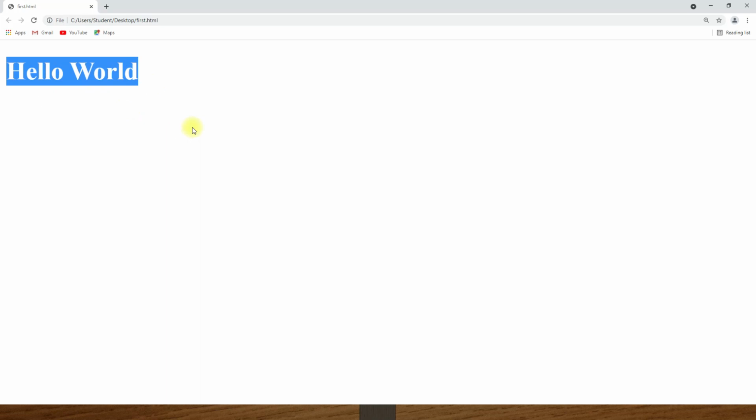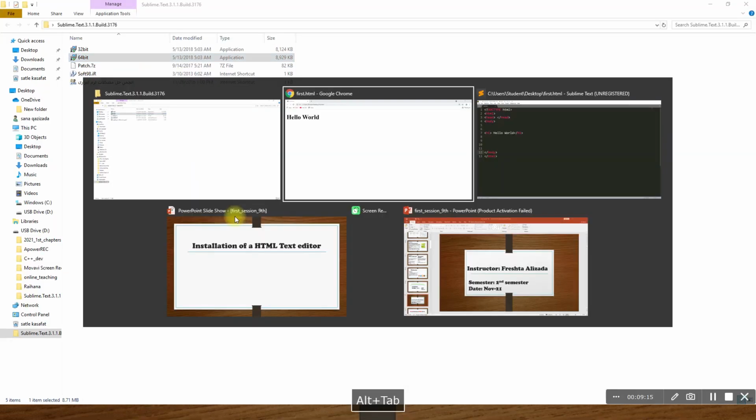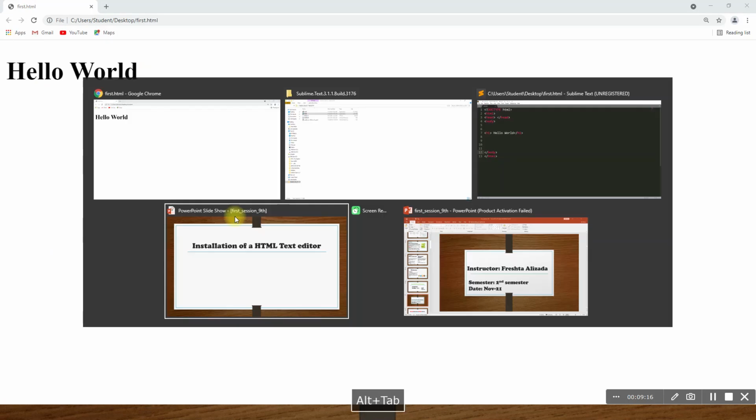We are done right now, but I want to show you the magic of HTML, how to bring different changes to a very simple text like hello world. So let's go to our text editor once again.